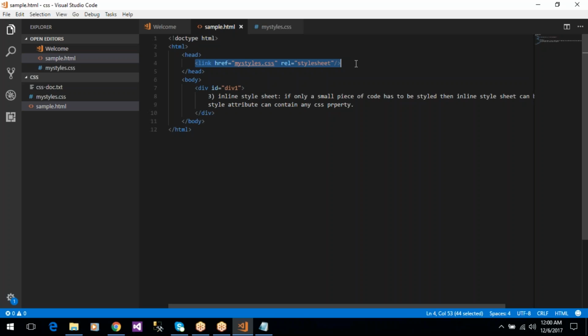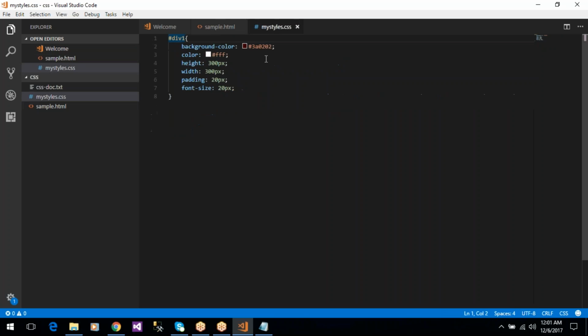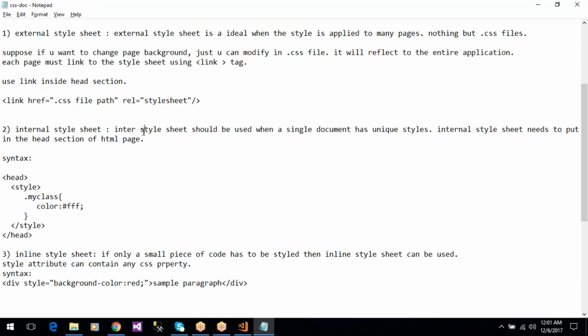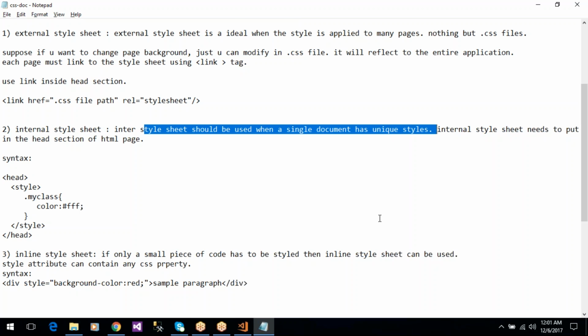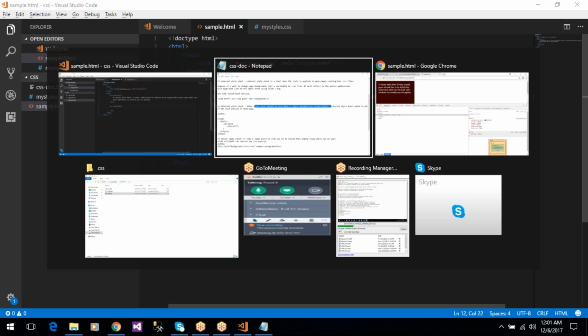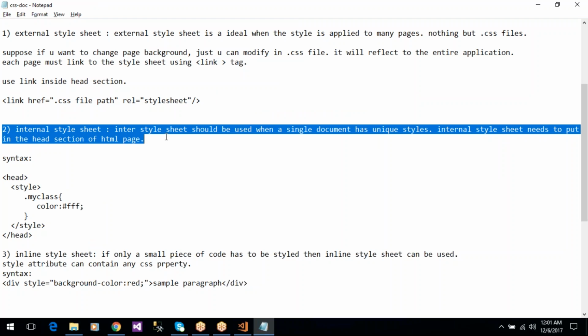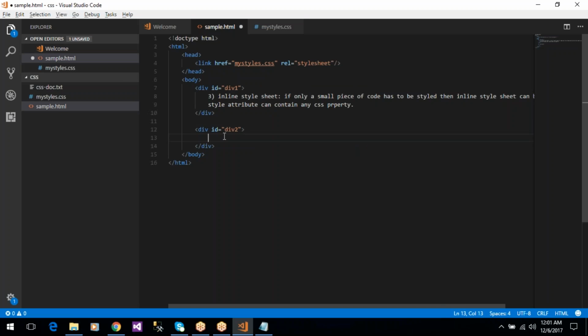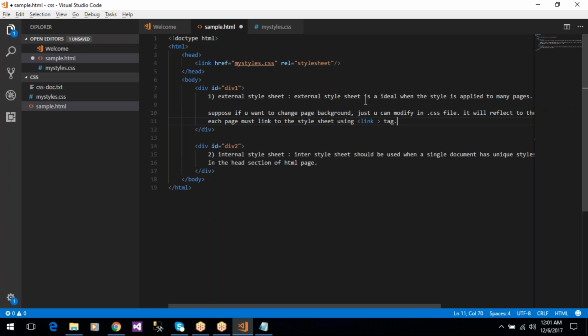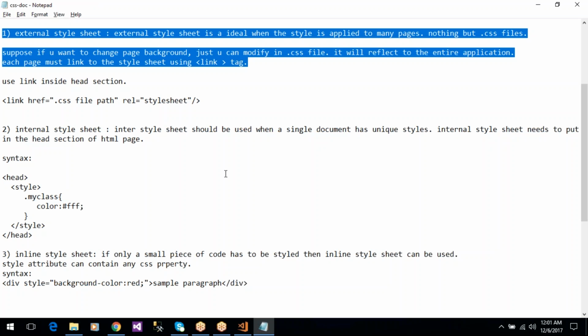So this is external styles. External styles are in a separate .css file. Next, internal styles. Internal styles should be used when a single document has unique styles. For example, we can take another div tag, and the div id is div2, and the div2 content is this one. For div1 this one. For div2, internal styles.